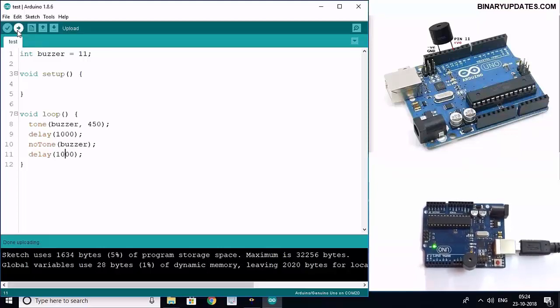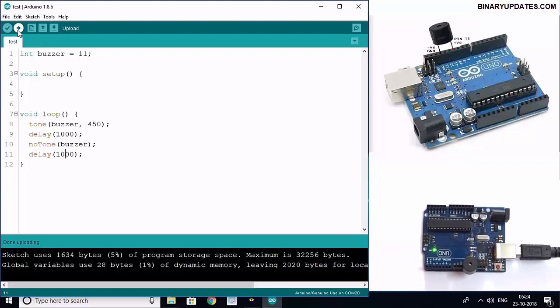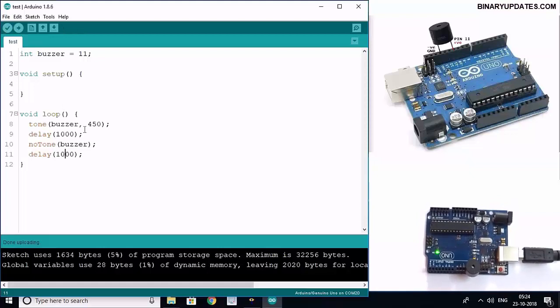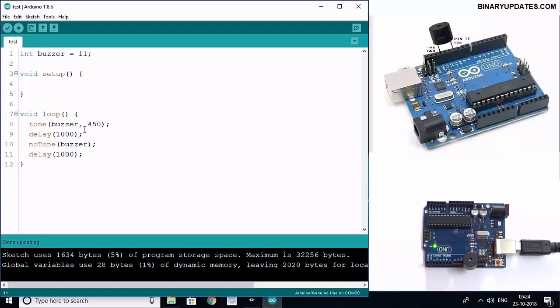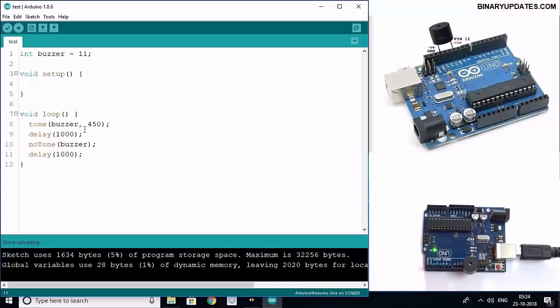Because this buzzer is very annoying for now, I can remove the Arduino for a second. And let's modify this program such that after every 5 seconds we will generate the tone, a beep, two times. So after every 5 seconds, it will beep two times.